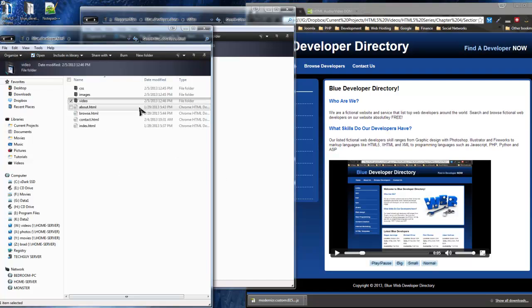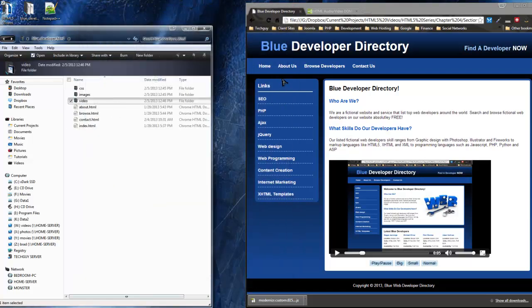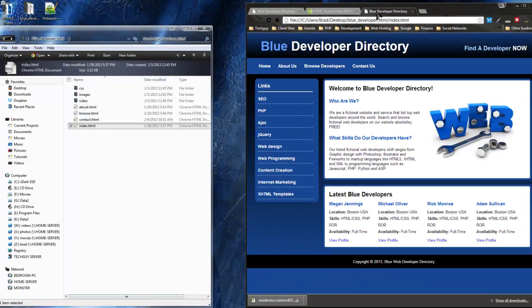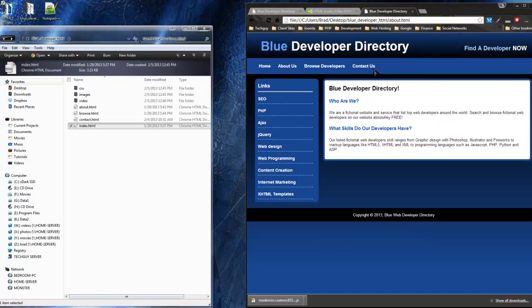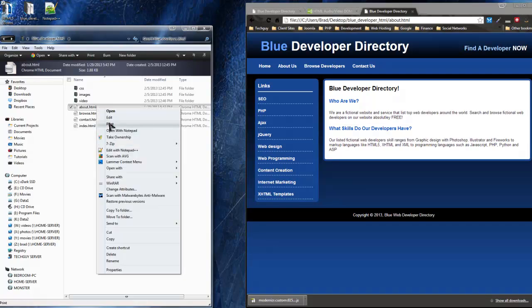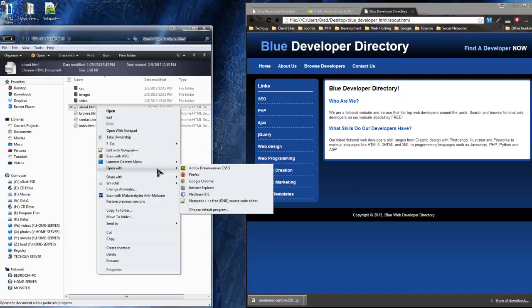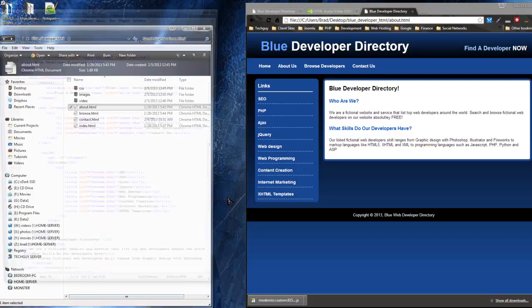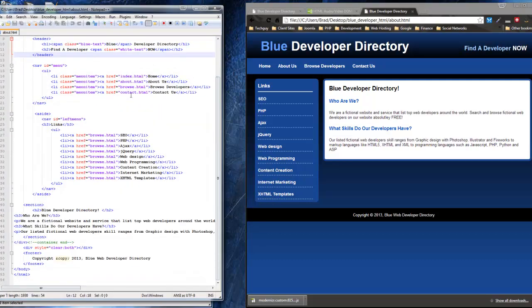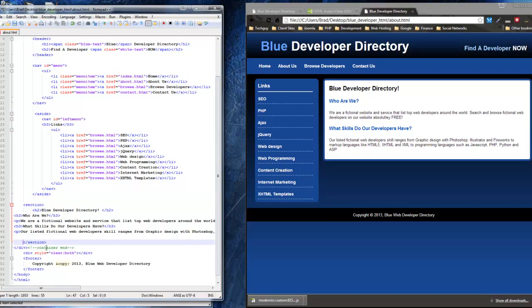Now we have that, and we just need to edit our about page. So let's open this and go to about, and this is how we left it. We want to open about.html with whatever you're using. I'm using Notepad++, and I'm going to insert the video in the section area, right after all the text.